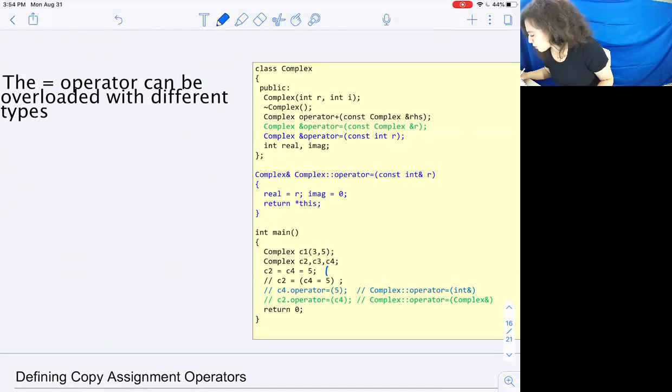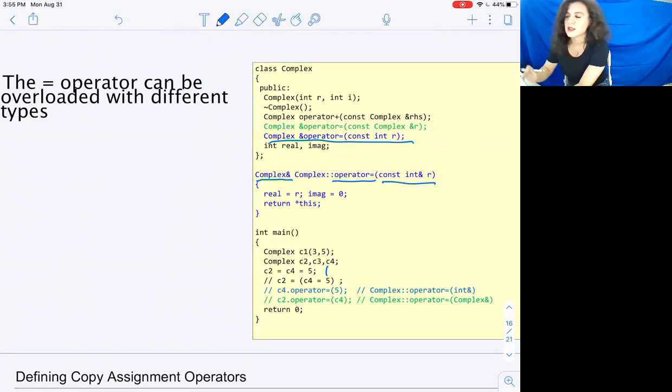In this case, you can overload the assignment operator so that rather than taking a complex object as the right-hand side, it can take an integer as the right-hand side. So in this specific example, it would still have the name operator equal, and it would still return a reference to this, the complex object by reference. But now you'll notice that on the right-hand side, it's taking in a const reference to an integer. The main difference here is that the assignment operator in this case just makes the imaginary part of the left-hand side 0 and the real part of the left-hand side the integer.